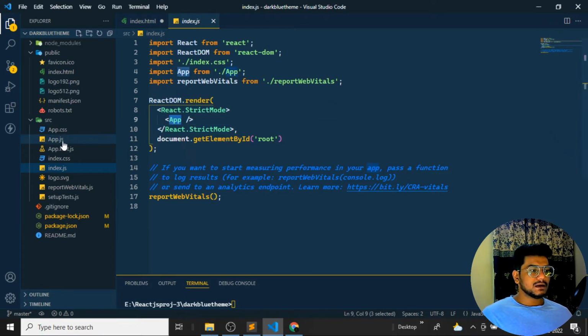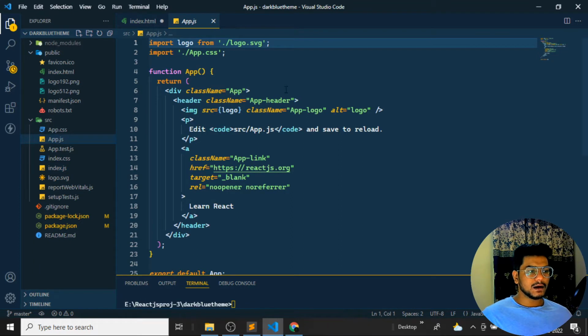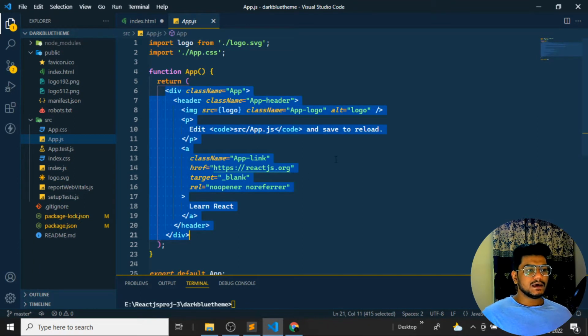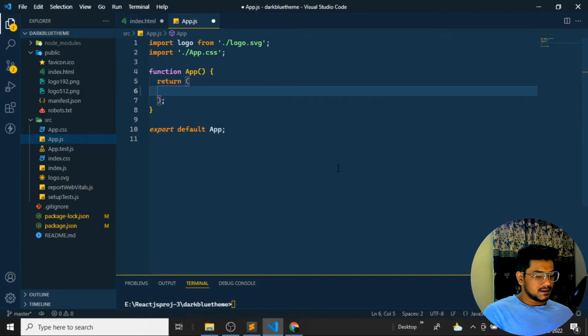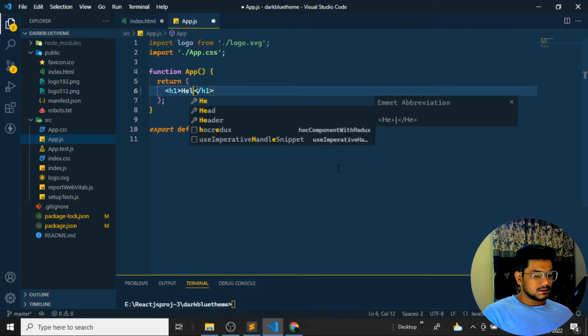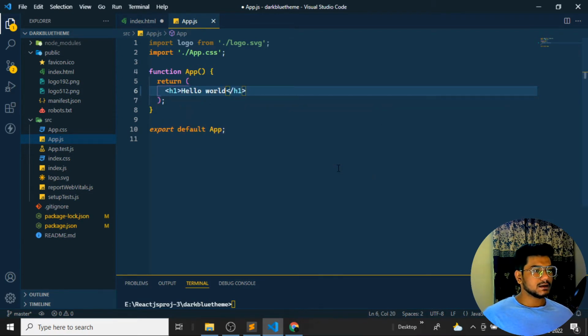So app is nothing but our app.js will come back here, and whatever the function has been returning, the particular div tag, that is going to render over here. So I'll just remove the div tag and give the h1 tag over here. I'll just say, so it is not rendering, I'll just tell hello world. So I'll just save it.